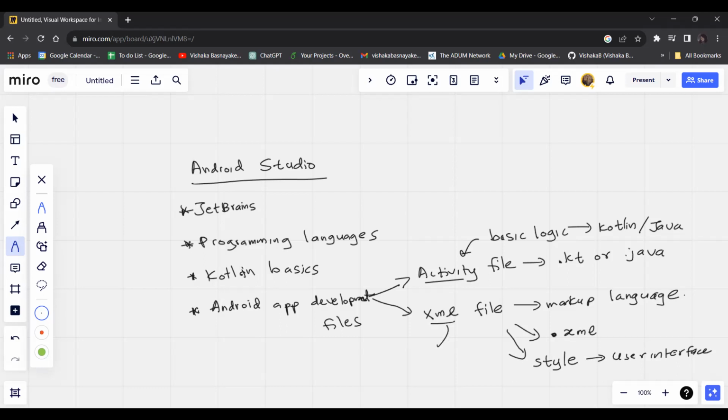The XML file contains the basic parameters that define the appearance of the screen. The appearance of the screen is basically defined by this XML file. So those are the basic things related to Android app development. And there are basically two files, the activity file and the XML file.